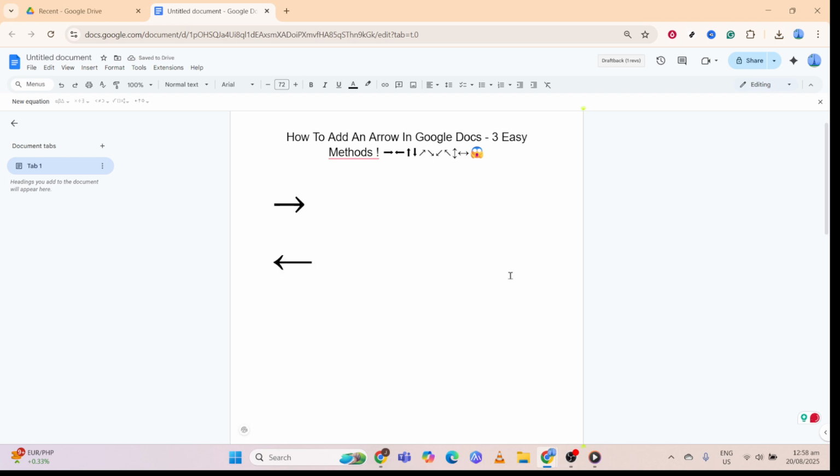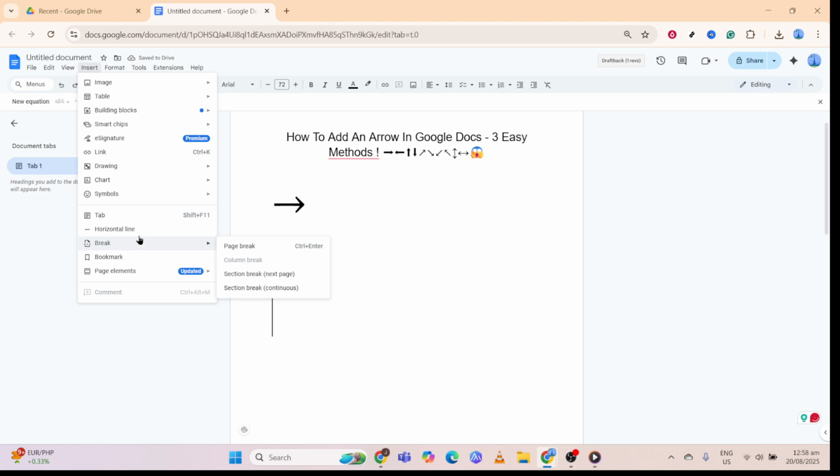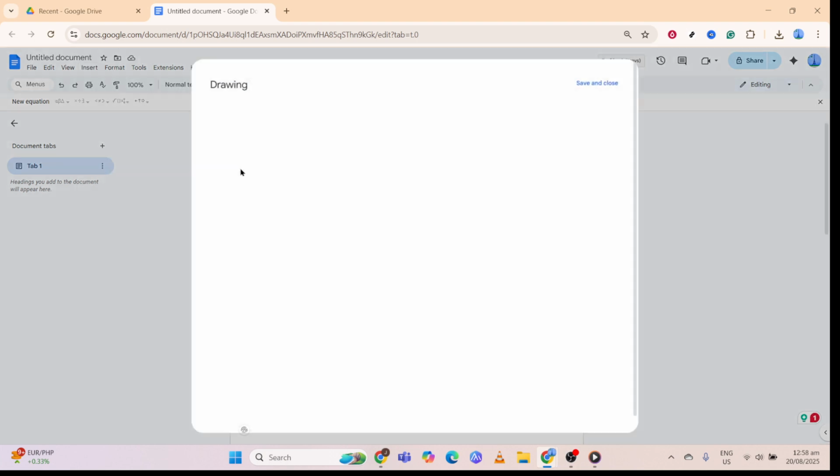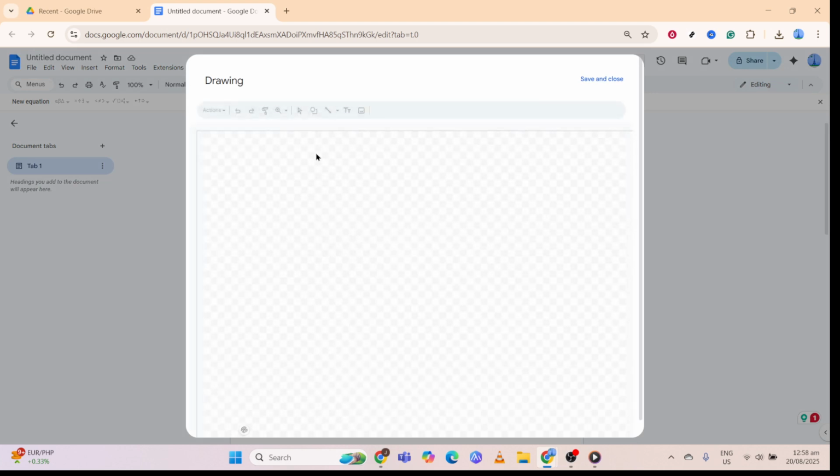For the third method, which allows for even more customization, start by clicking Insert. Go to Drawing and then select Plus New. In the drawing box that appears, choose Shapes from the toolbar and navigate to the Arrows category. Pick an arrow shape that's ideal for your purposes.